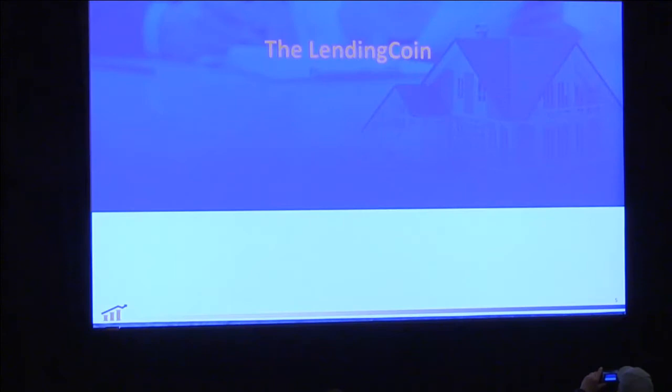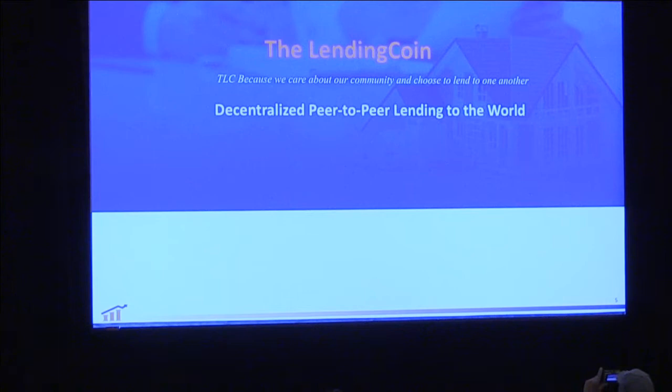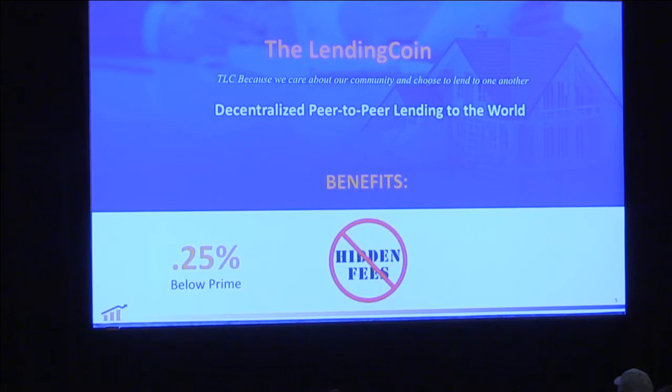So the Lending Coin is a decentralized peer-to-peer lending platform that is offered to the world. We are doing 0.25% below prime, which who can do that? No banks can offer that today. They're always 1%, 2% above prime. But we are trying to change the industry and the way we do business. There's no hidden fees and no prepayment penalties.